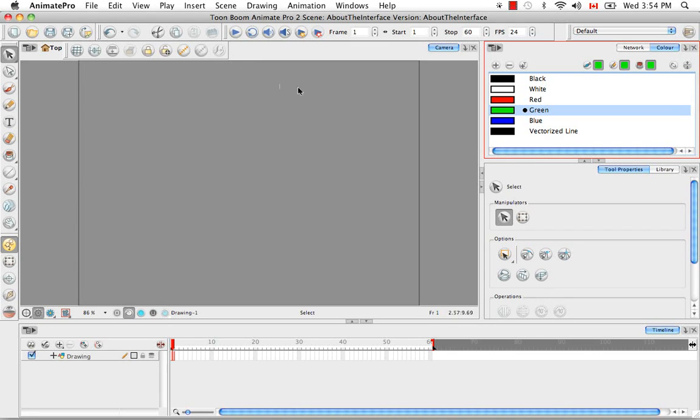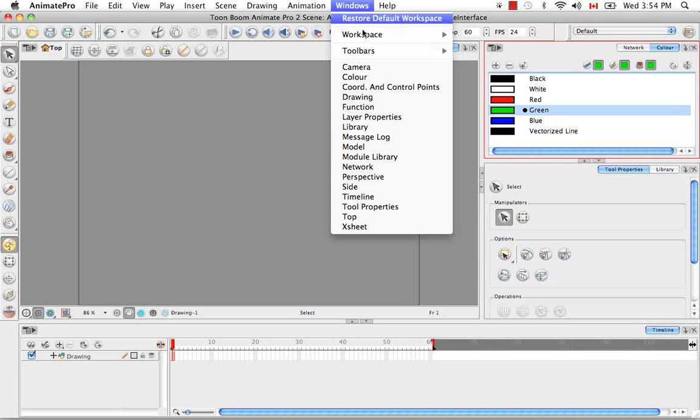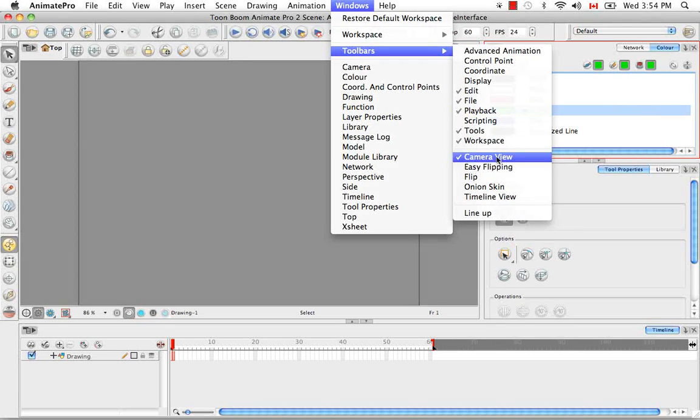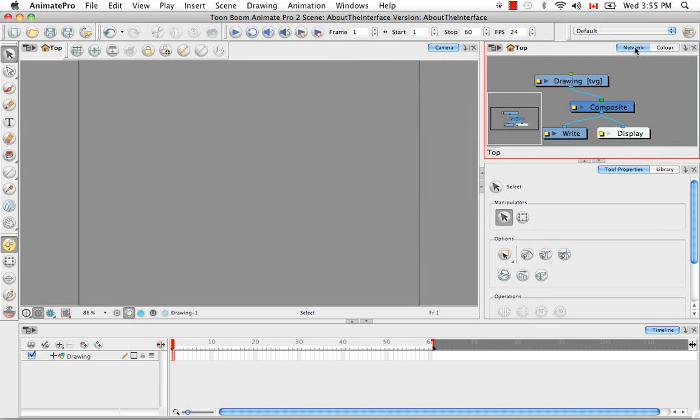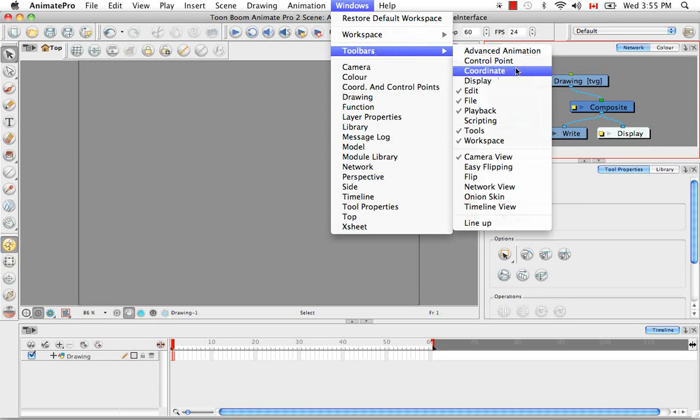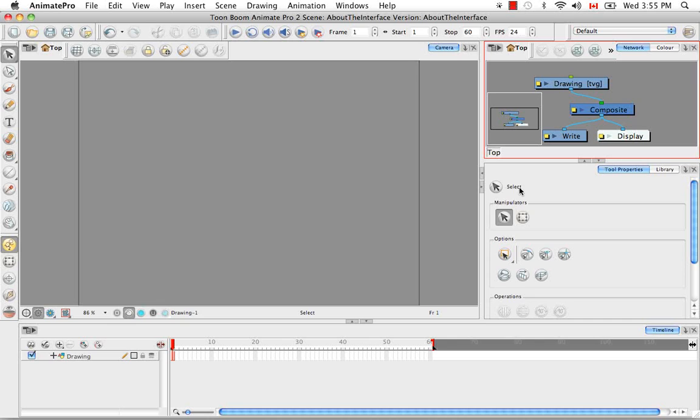But for example, here we have the network view as part of our current interface, but it's hidden behind the color view. So if we go to the Windows menu toolbar, we don't really see anything from the network view, even though I know that there is a network view toolbar. So what you can do is click the network view to bring it to the forefront, then go back into the same menu, and you'll see here now that the network view toolbar exists.